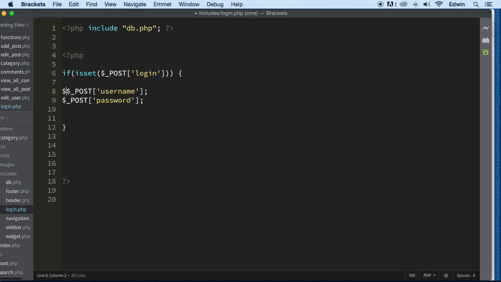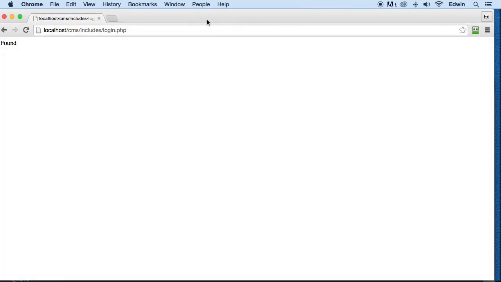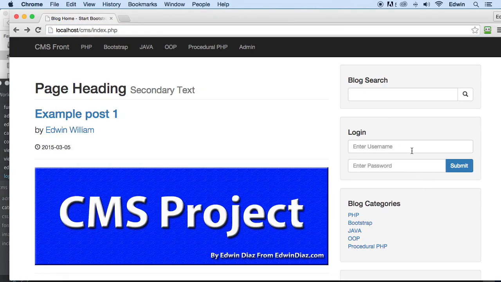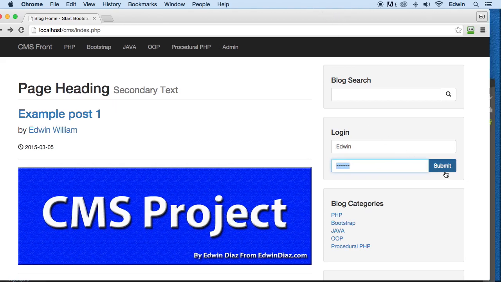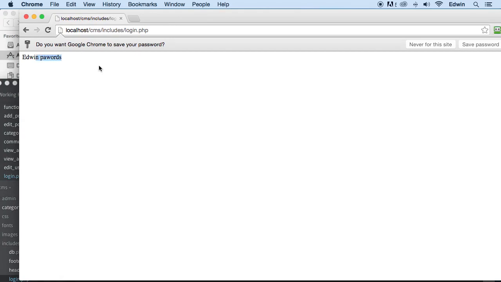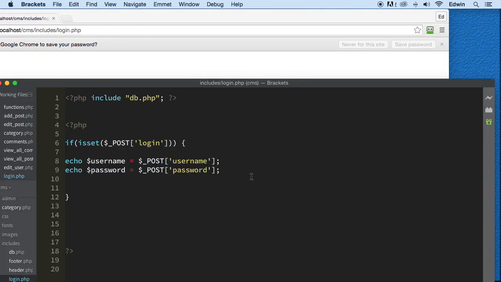Perfect, right? Let's change it to variables and let's call this username. That way we can use it with other things, all right? Then password. Let's echo it out and make sure that we are getting those values there. All right, once we test this out, then we can continue with the rest of the form, right? So let's just say Edwin here, and I'm just going to say password here. All right, I don't suggest you ever use this password. All right, enter. You can see that Edwin and then password. Perfect. All right, so it is working.